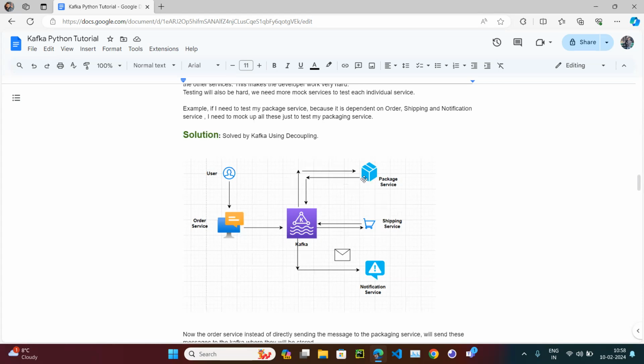Because we have to implement the concept of decoupling, the package service says, I have packaged the particular product. My work is done. So the package service sends the message to Kafka. My work is done. Now it doesn't matter whether the shipping service is down or up.